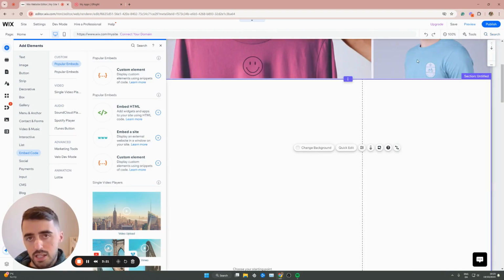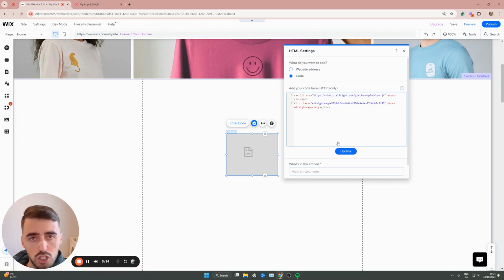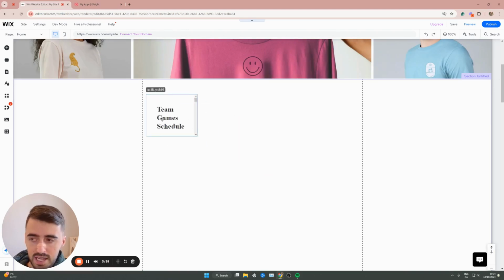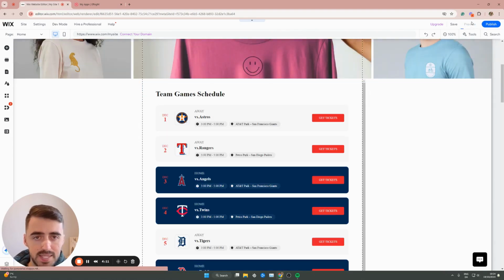Click on embeds, and then on the left hand side, you will see a new menu open up. Underneath popular embeds, I want you to click embed HTML, which is going to add an HTML box right on your Wix website. From here, simply paste the code that we just copied and then click on update. And in just a couple of seconds, your event calendar will be added to your Wix website. It will look just like this. Then simply resize it.